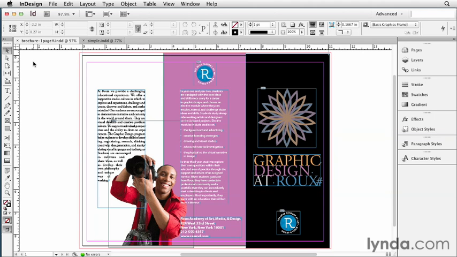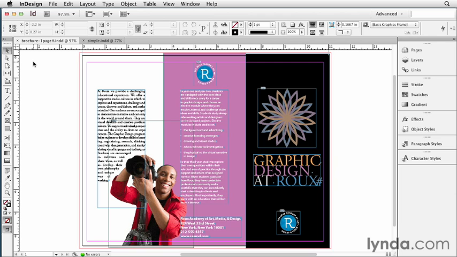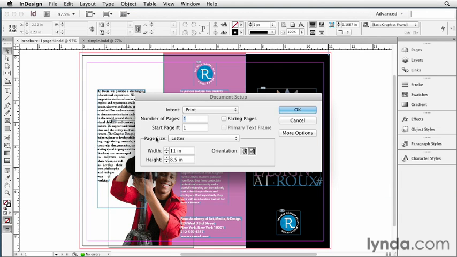Liquid Layout. I just love the name. Liquid Layout is a series of different rules that you can apply to objects on the page that don't go into effect until you change the page's size. We've been able to change the page's size since the beginning of time by going to the File menu and choosing Document Setup. So here you could change the page's size.